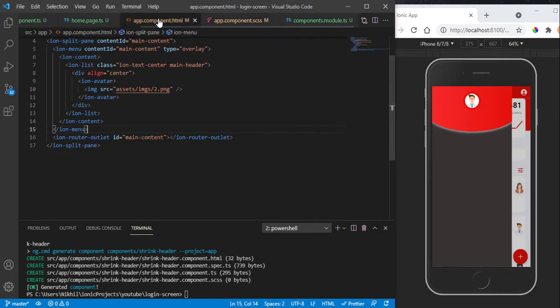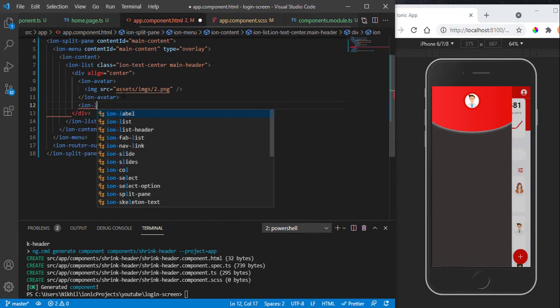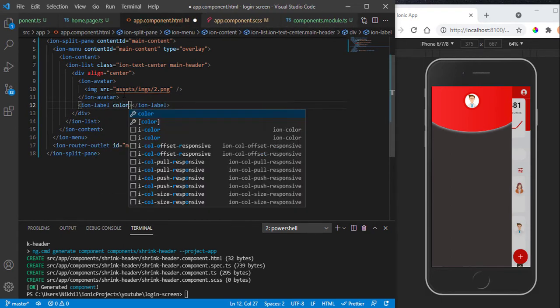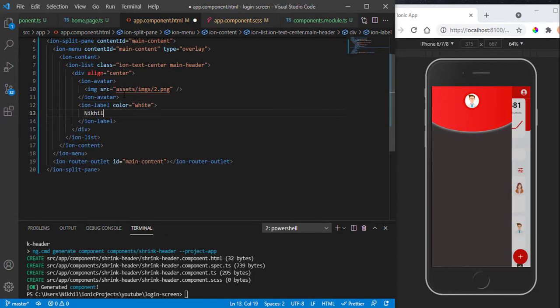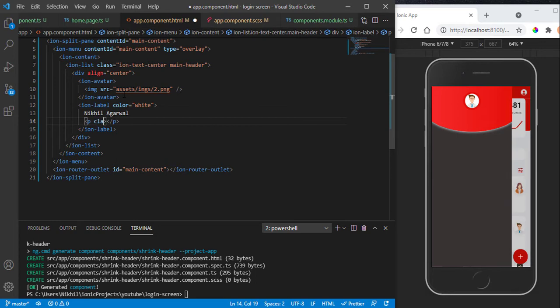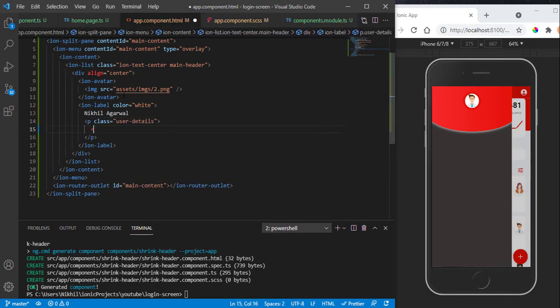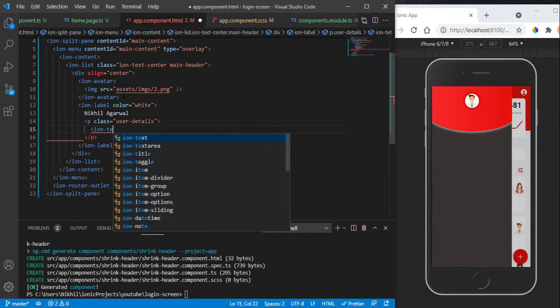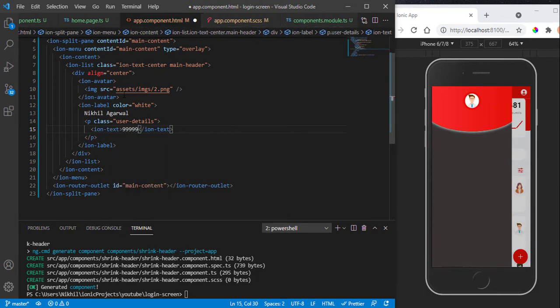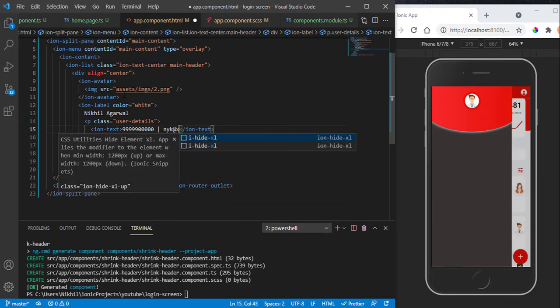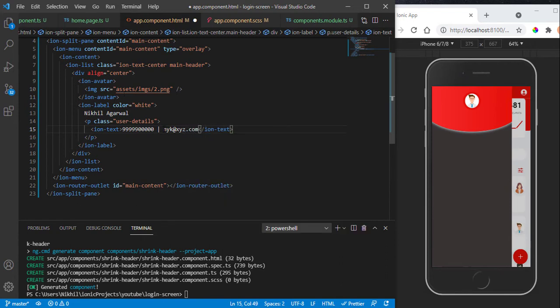Now we will go to our HTML again and work with the other stuff which we need, and that will be after ion avatar. I am going to pass an ion label to which I'll pass the color to be white. Otherwise it will take the primary color or the dark color, maybe the dark color by default. I'll pass the name Nikhil Agarwal, and a p tag within that, to which I will pass a class user details, and within this I am going to have an ion text where I am going to pass the phone number, let's say 5 times 9, 5 times 0, and I'll also show the email address. Any email address will be fine. Alright, let's check this out.